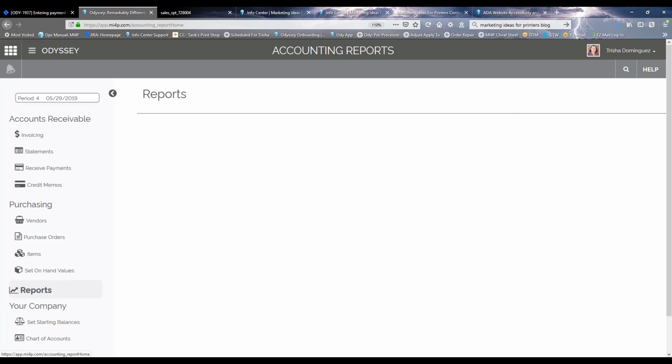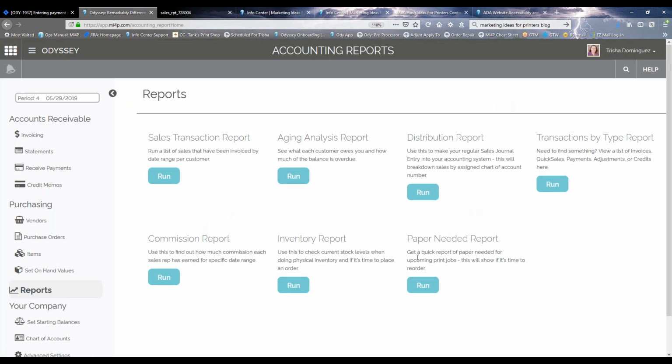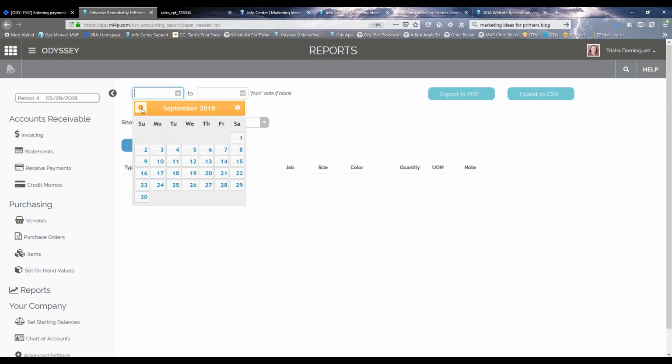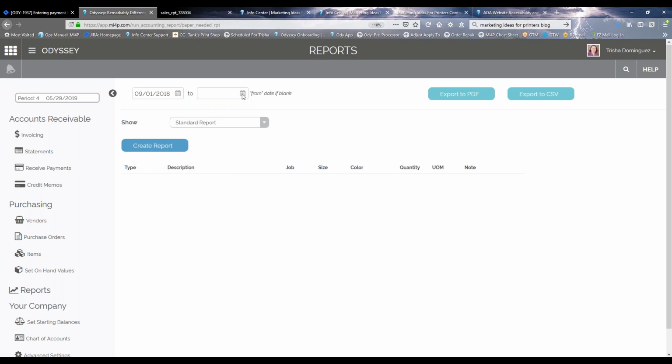And last but not least, we have what is called a paper needed report. This is simply a quick report of paper needed for upcoming print jobs, and then it'll show you if it's time to reorder paper. I don't believe I have this set up really to show, but I am going to pick a date range that goes back to last year to see if I can get anything to show up.